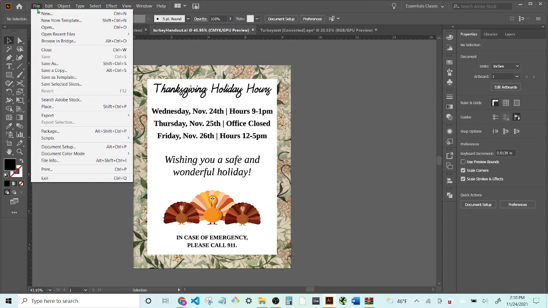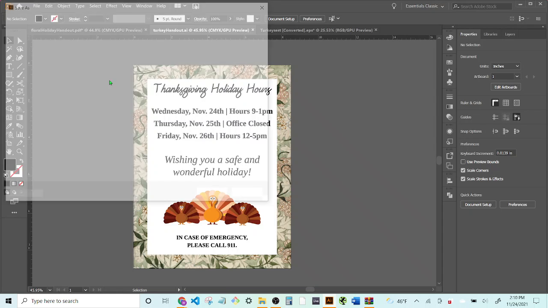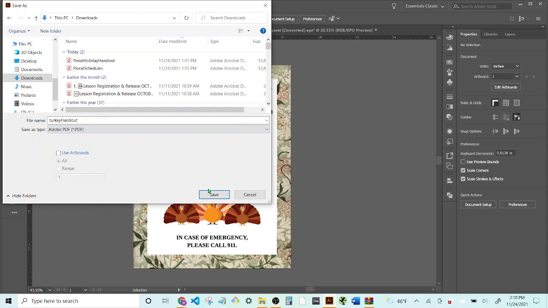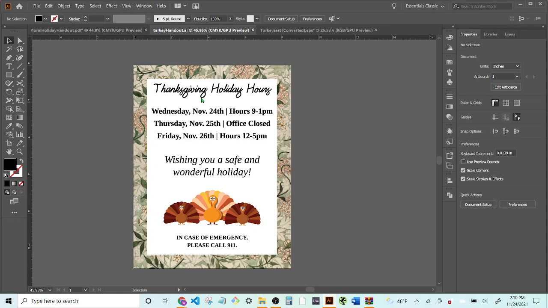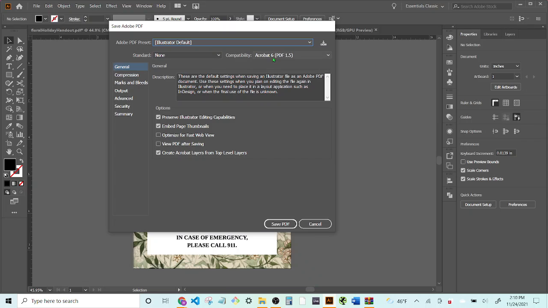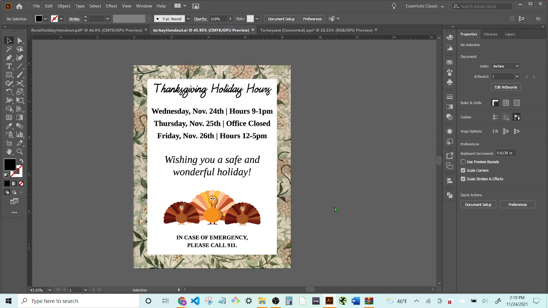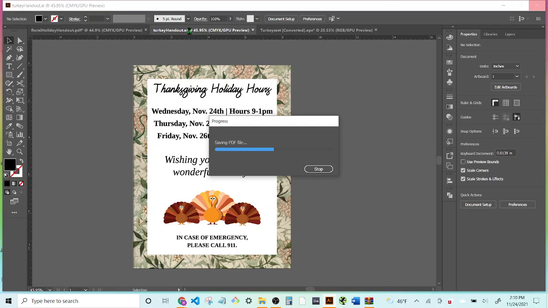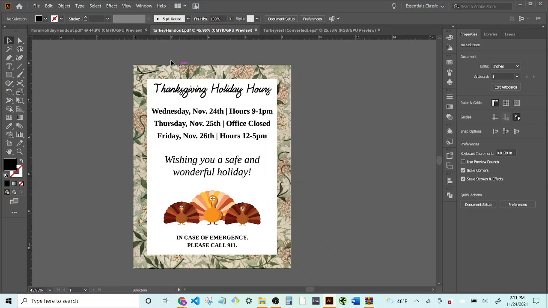So now it's done saving. We can go to save as. Save as PDF, save, go to Adobe Acrobat 7, I just think it's the most compatible, and make sure these three options are selected, and hit Save PDF. And once that has successfully saved, it will convert your AI file to a PDF.